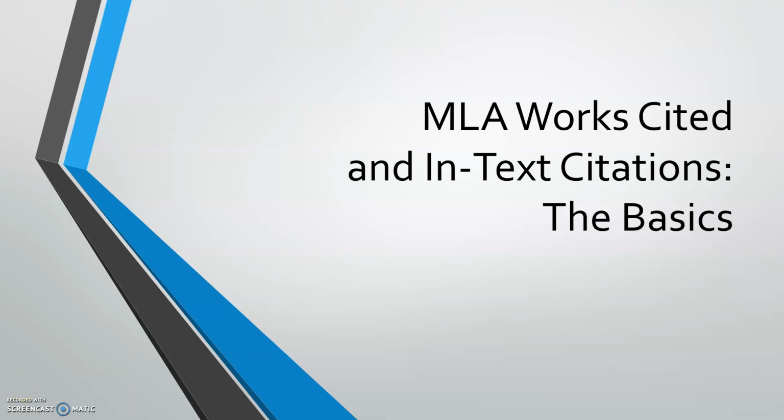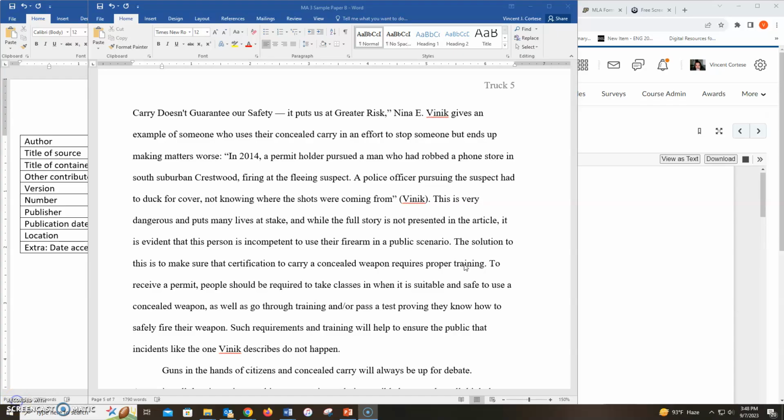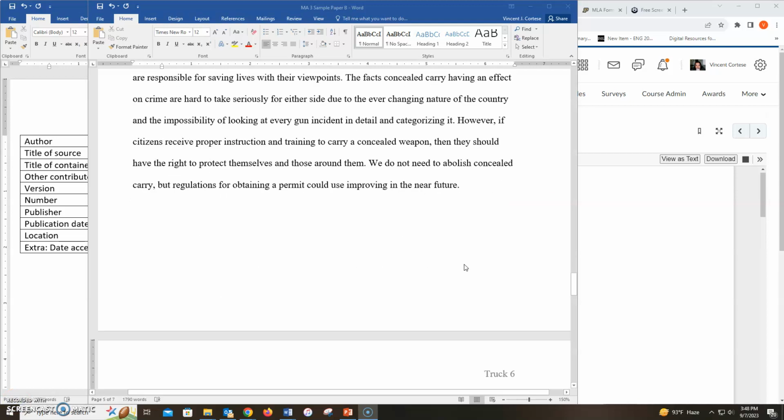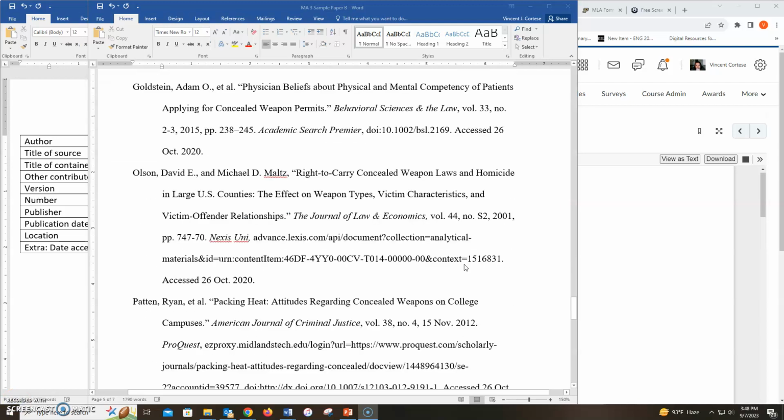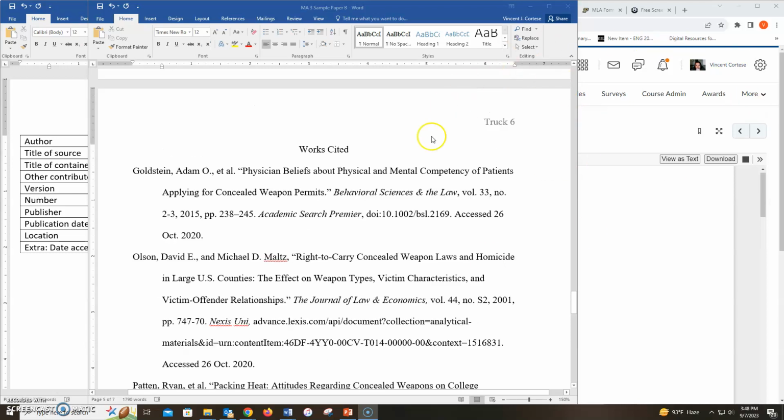In this short lecture, I want to provide the basic concepts you need to know right now about MLA Works Cited and in-text citations. The Works Cited page is part of your paper. It will begin on the page following the last page of your text and should be page numbered appropriately. Just like the rest of your paper, everything is evenly double-spaced. The title Works Cited is centered at the top.